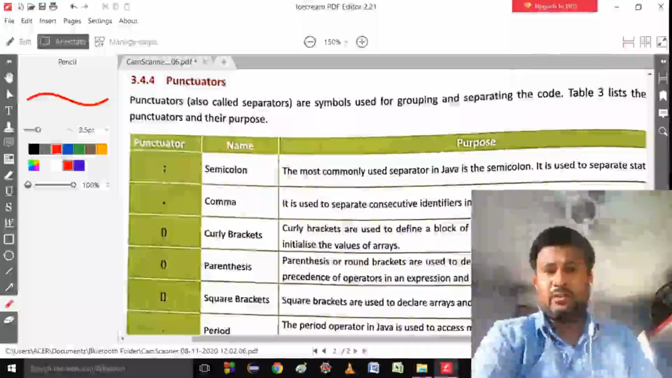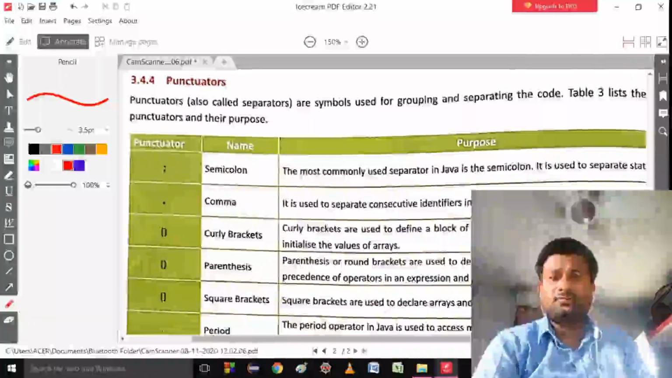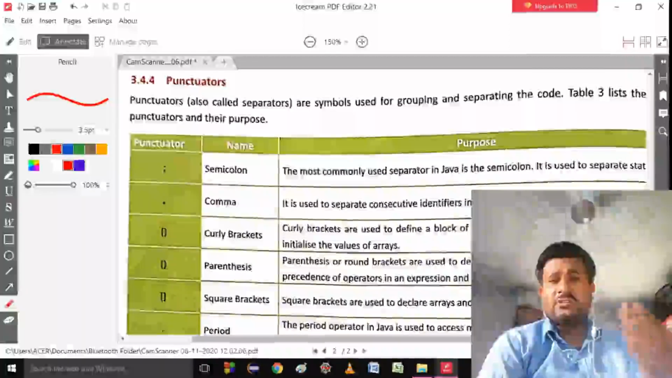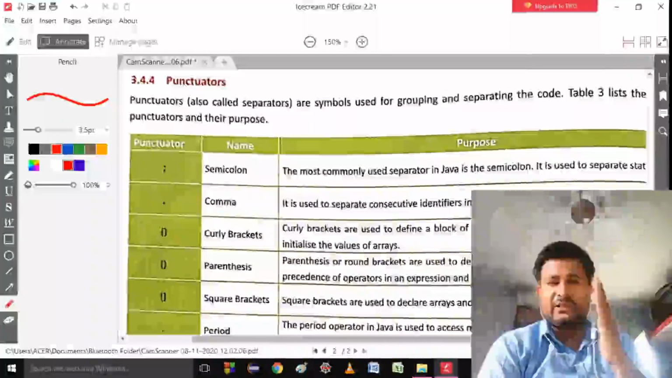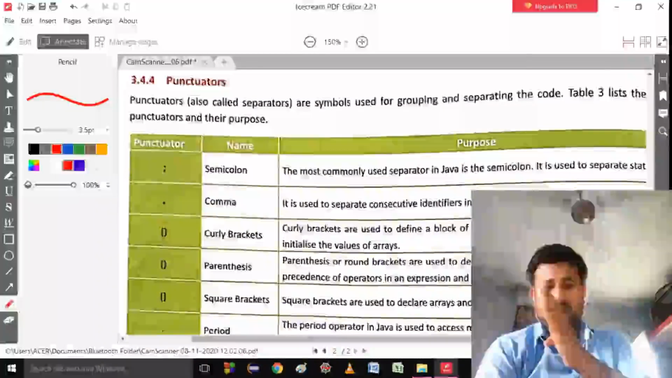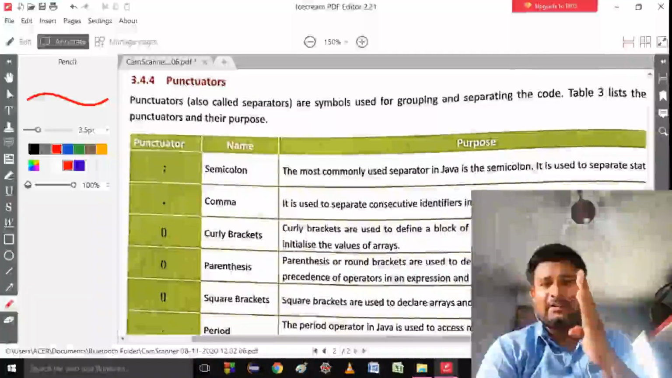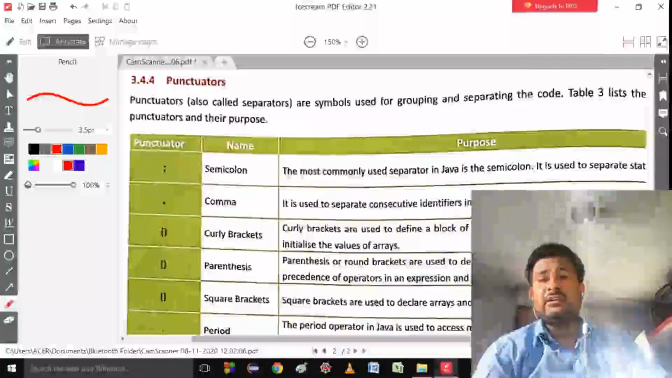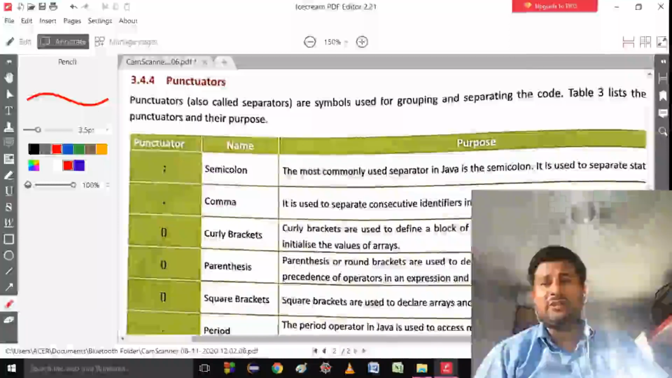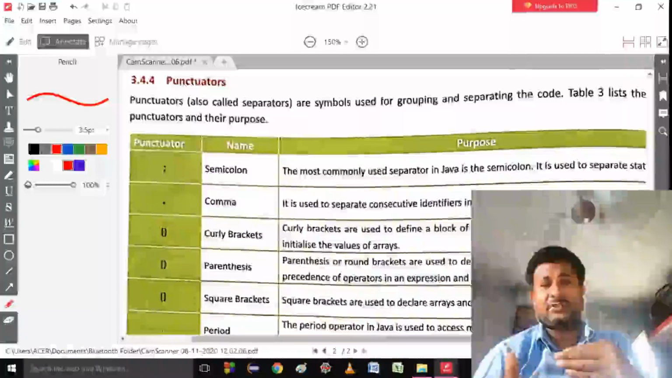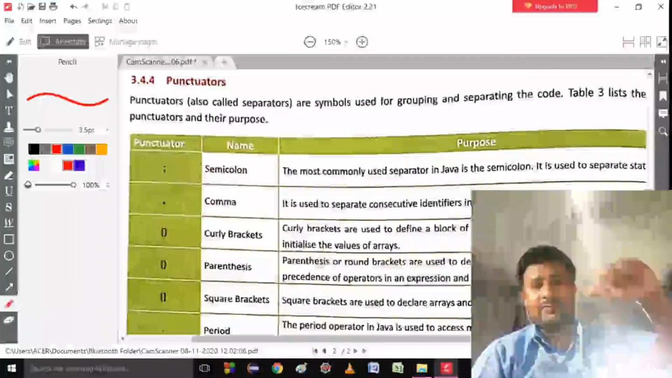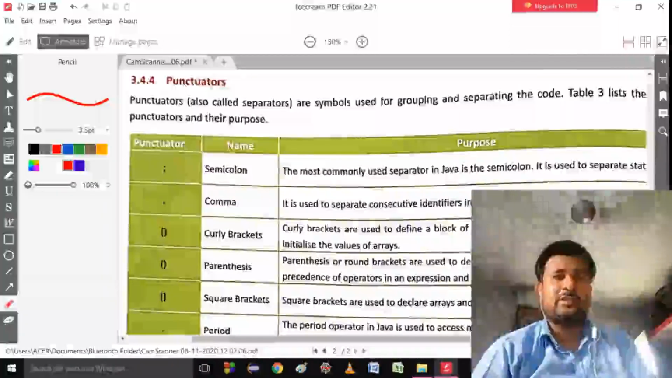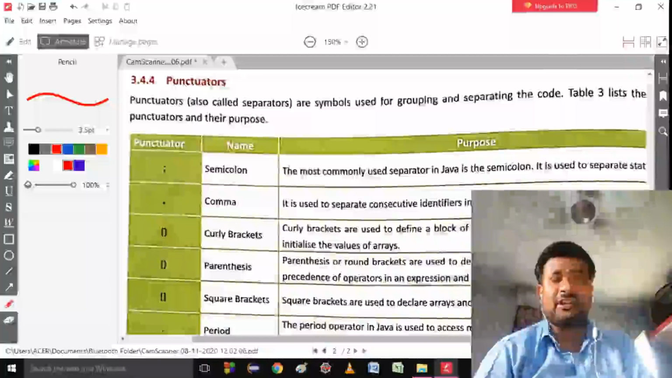Termination is called semicolon. So what is a semicolon? Semicolon is used to provide separation between two statements. Suppose I have written System.out.println, then after this statement I will terminate it. So this statement is terminated, that means separated from the other statements. The most commonly used separator in Java is the semicolon. It is used to separate statements.